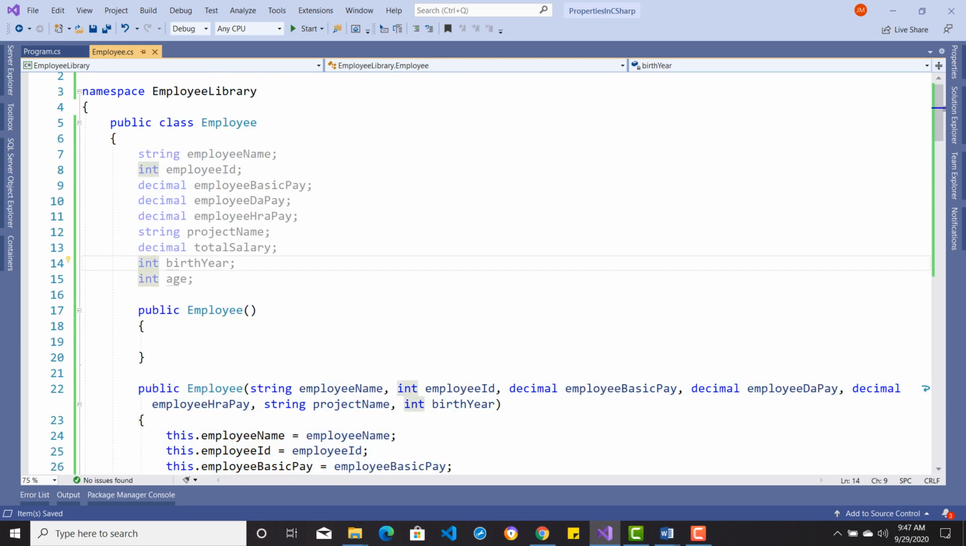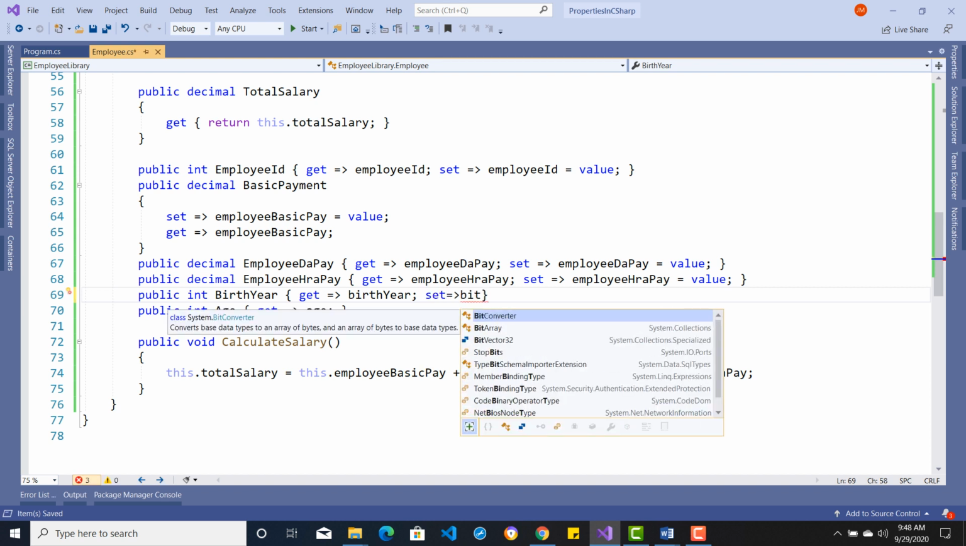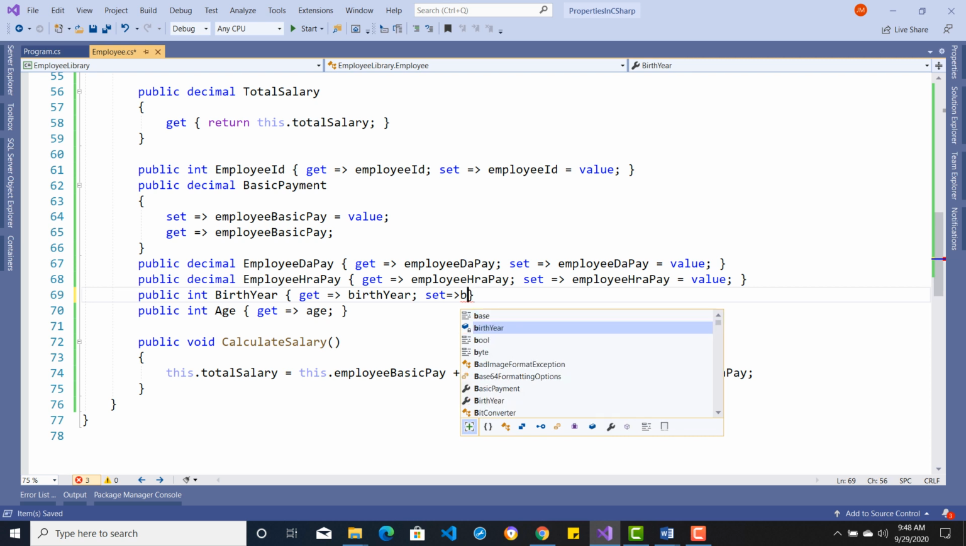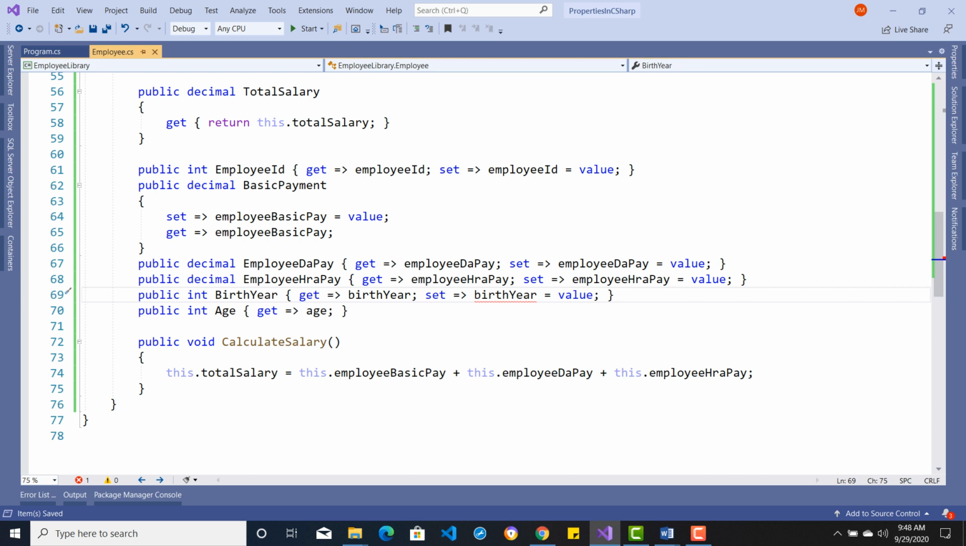And in order to do that, what I can do is declare it as a read-only data member, and then it can be set only via constructor. Even if I say this birth year has a set accessor which says birth year is equal to value, then it will give an error. As you can see, a read-only field cannot be assigned to except in a constructor or init-only setter of the class in which it is defined. So you cannot do that. That's how it is.